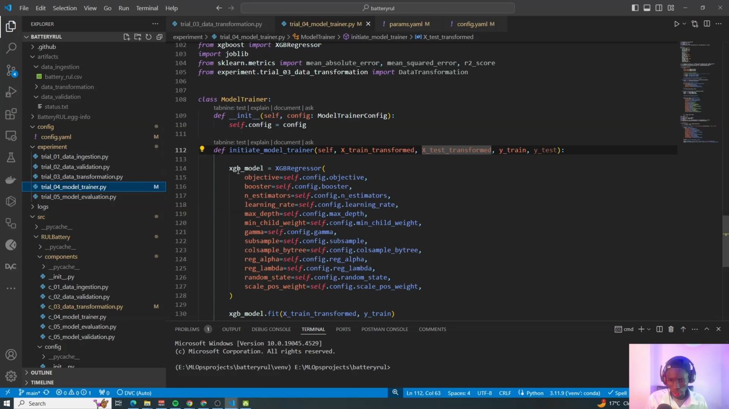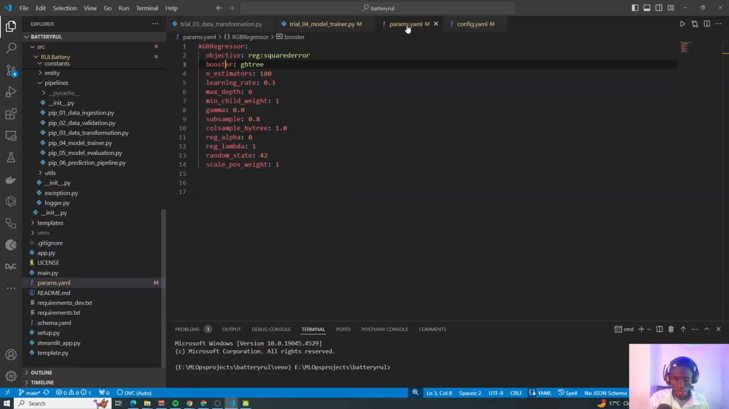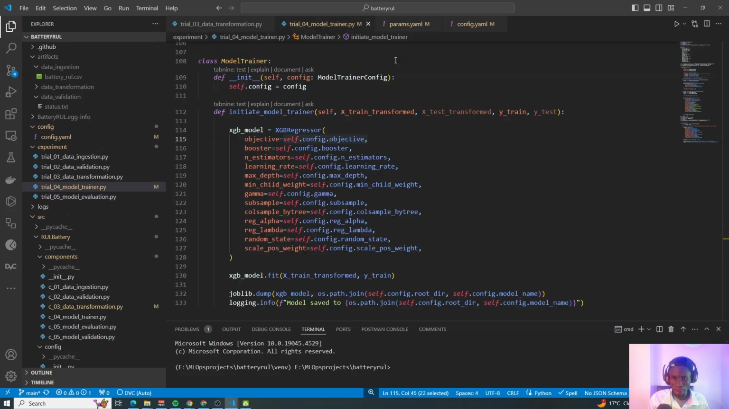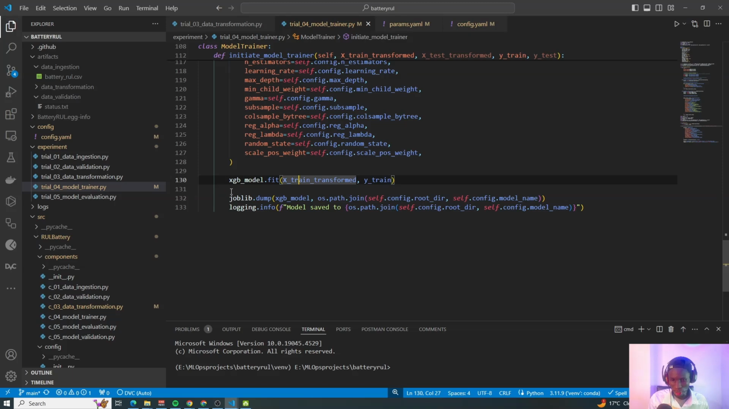So under this section, again, we're just calling our model, the XGBoostRegressor, and we are specifying the necessary parameters. When we specify this, it's going to link back to the parameters.yaml file, where it is going to read the necessary parameters and the respective values. After that, we just fit this onto our training data, so the X train transformed and the Y train.